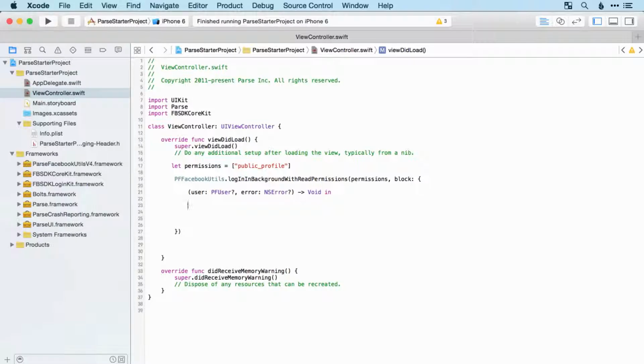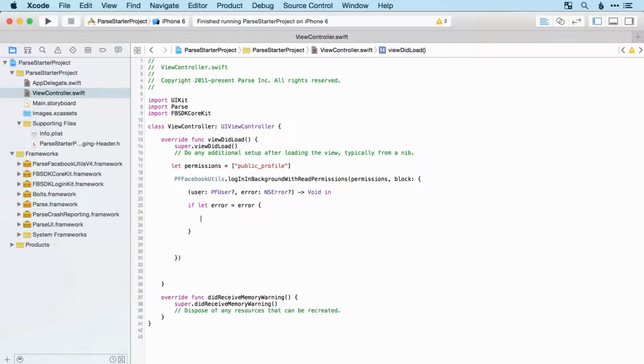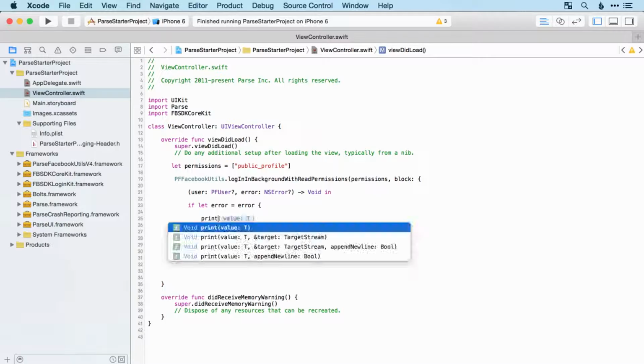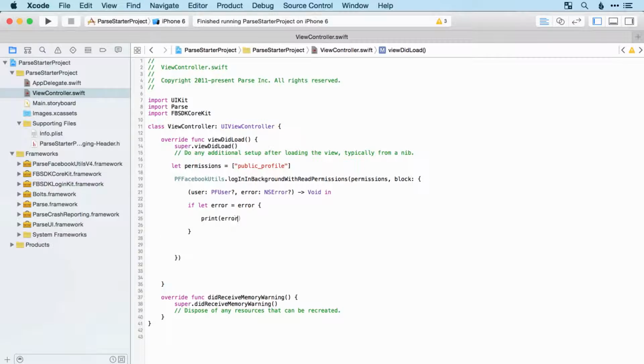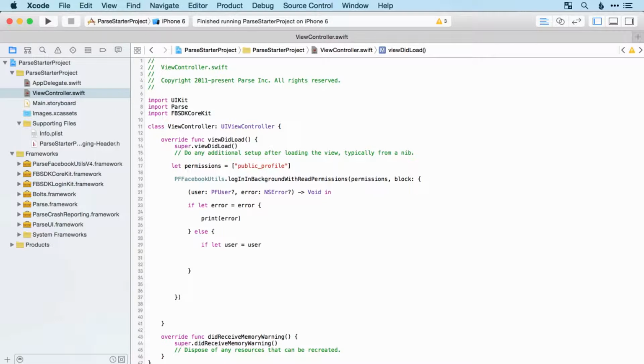So I'm going to start by looking to see if there's an error message. So if let error = error, and what I'll do is just print error. Else, if let user = user. So if the user exists, then for now, we'll just print user.